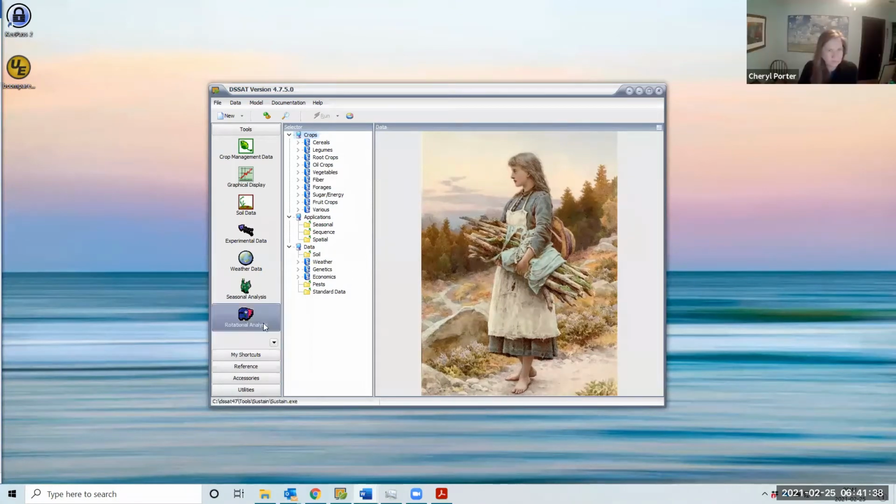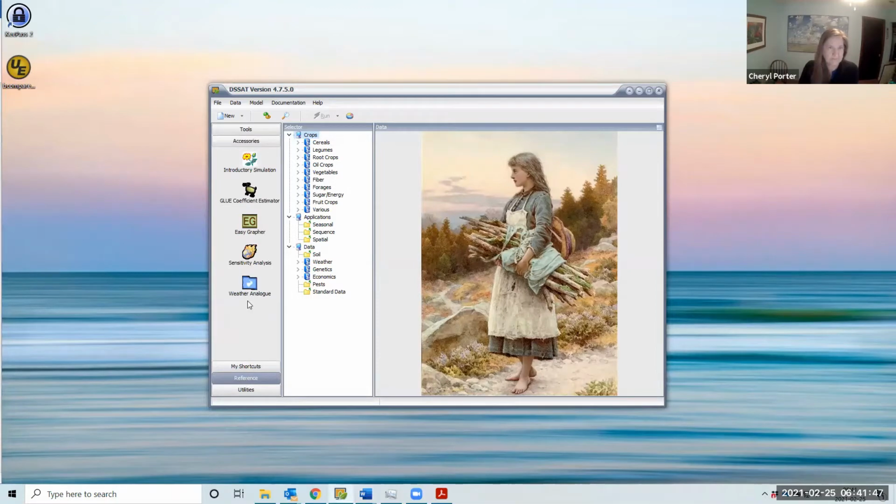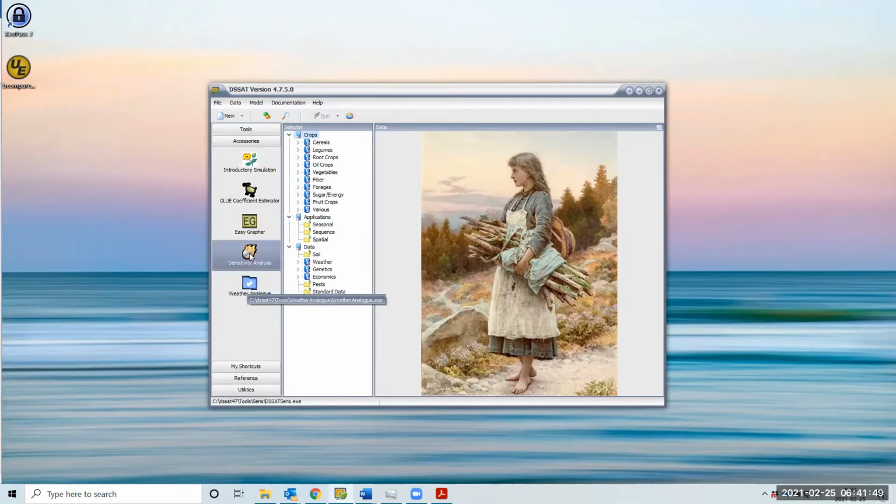Okay, so I'm going to start by showing the sensitivity analysis tool, which you can find in the DSAT shell under Accessories.